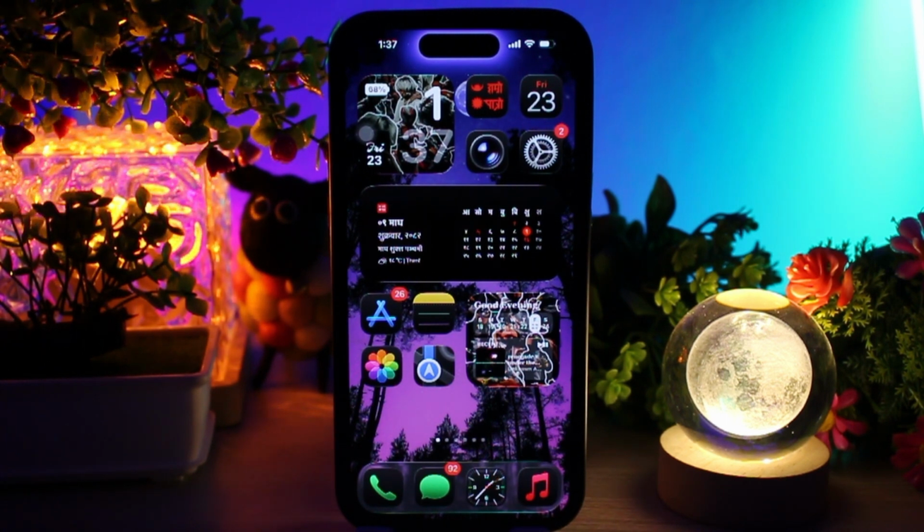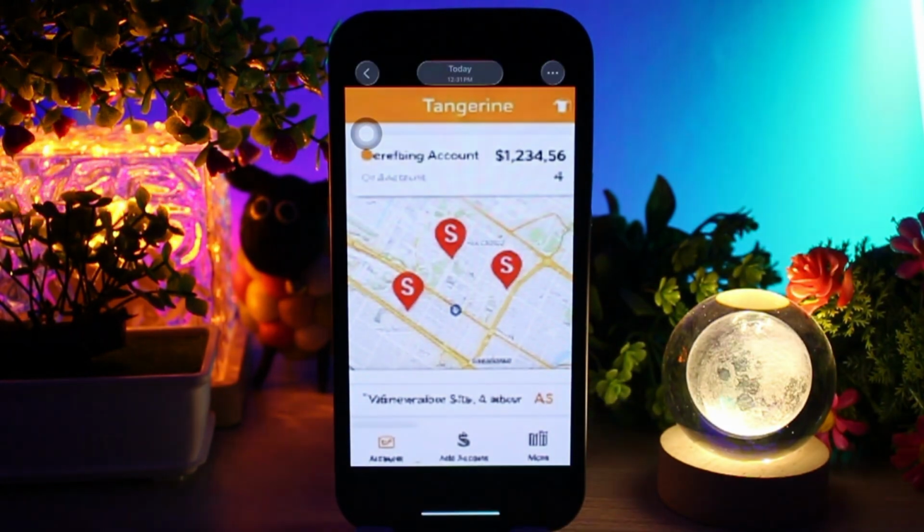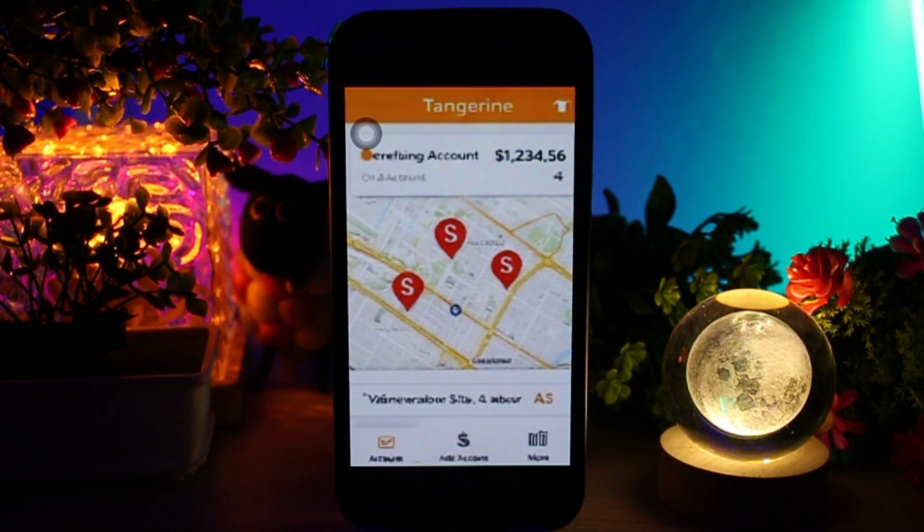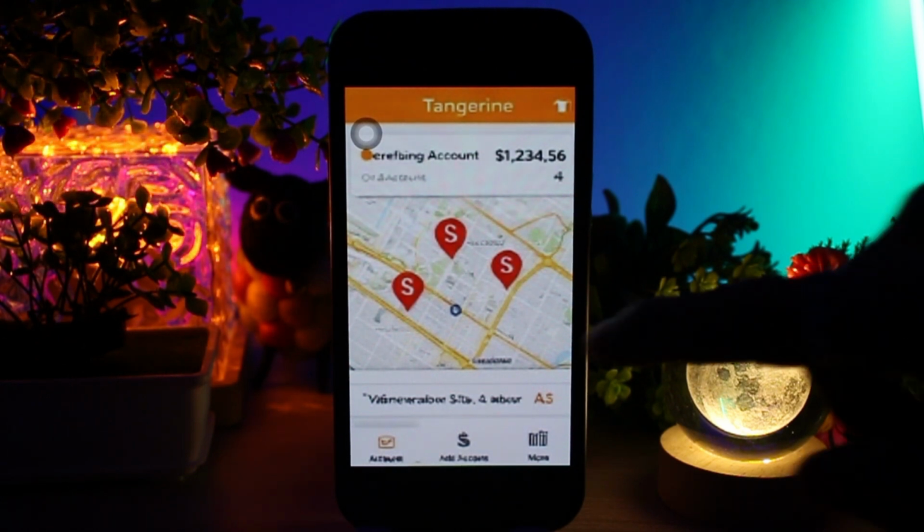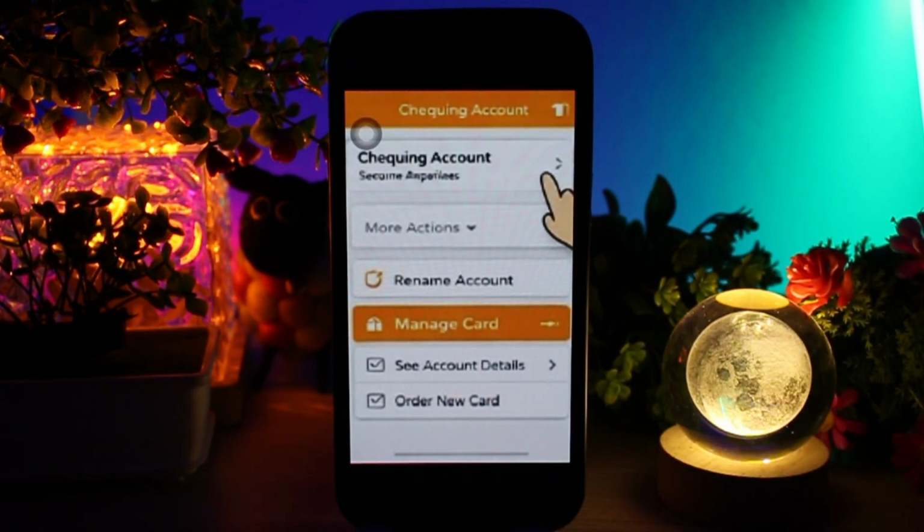In order to do it, what you need to do is first open the Tangerine app. So simply head over and open it, and then be sure to be logged into Tangerine Bank. Now the next step is to select your account. Simply tap the account you want to draft from, usually a checking or savings account.